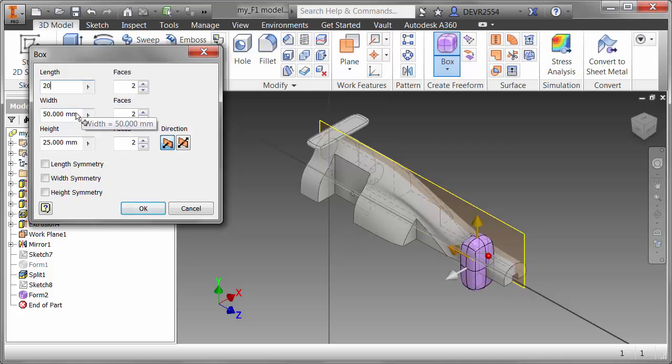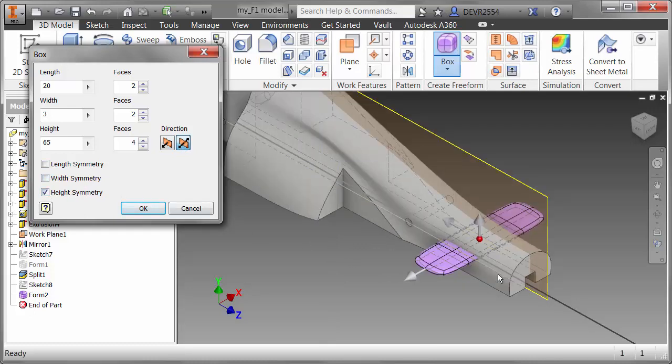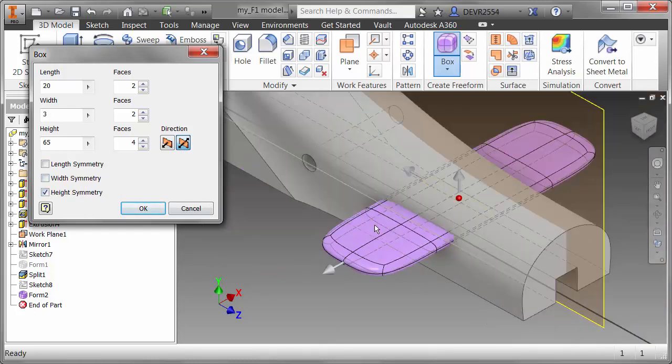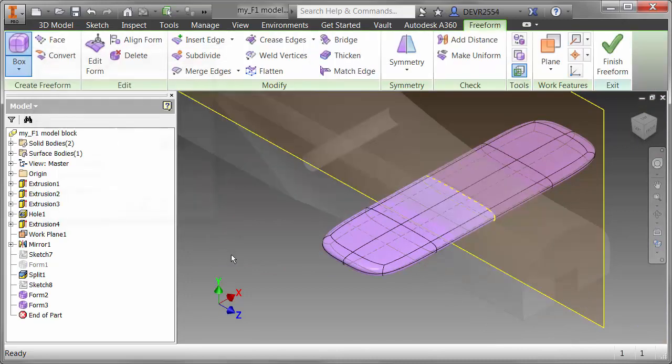For length, we're going to go with 20. For width, we're going to go with 3. And for height, we're going to go with 65. Again, increase the number of faces, both directions, and add on height symmetry. And check that it looks okay, and it does. Okay there. So we've created both wings now.